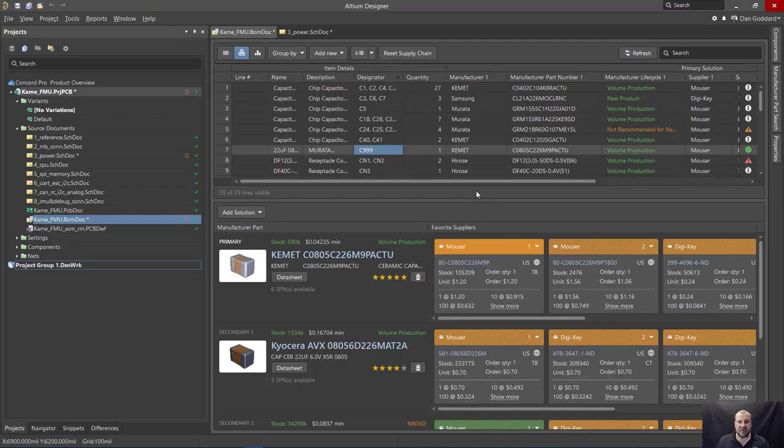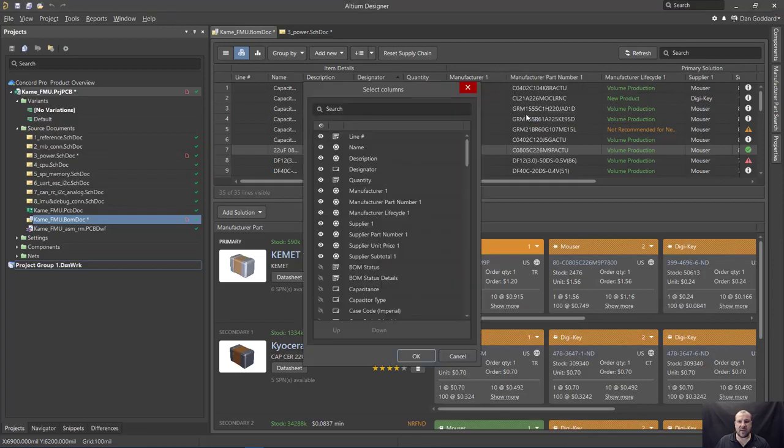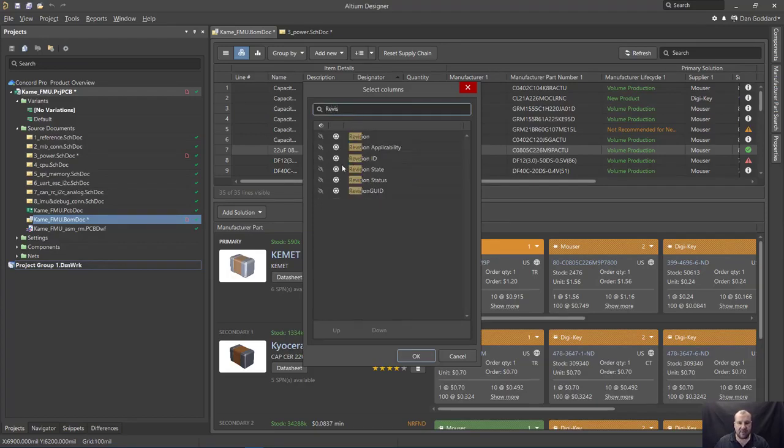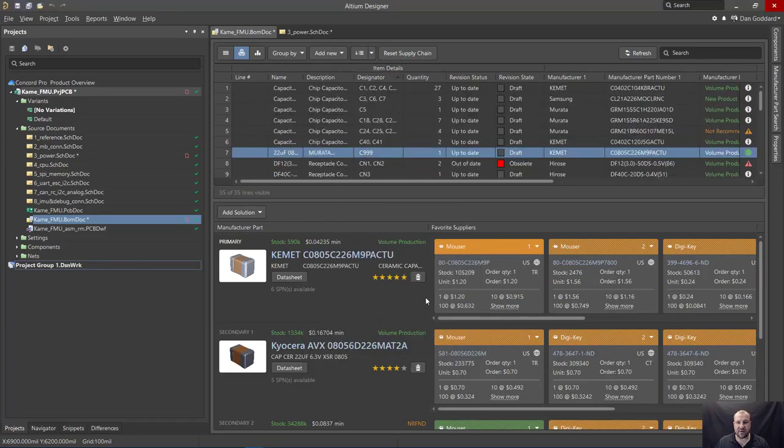In the bill of materials, there may be a number of columns that you want to have present. When using Concord Pro, you want to go ahead and add columns that have to do with Concord Pro server information. So if you look at the ones that have the little hexagon icon, those are the parametric data that are coming from Concord Pro. So in our case, we want to go ahead and make sure that we have the revision state and revision status both loaded into our bill of materials so that we can keep track of the revision state of each of the components, as well as whether they're up to date or not.